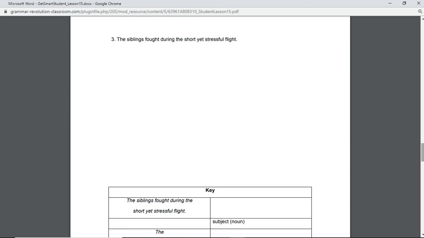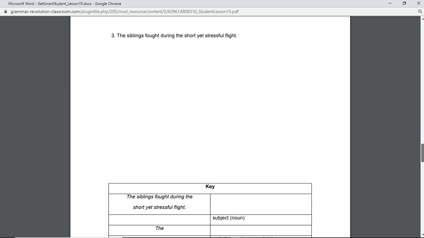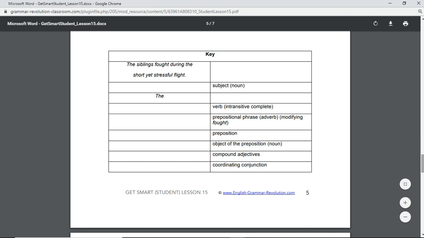The siblings fought during the short yet stressful flight. Pause, write out your sentence. Come back, take a look at your box, pause the video. Good.